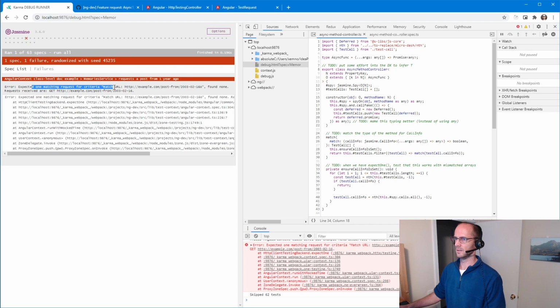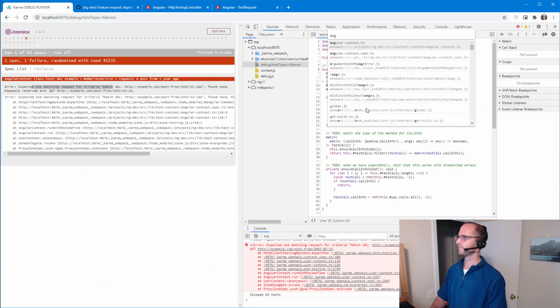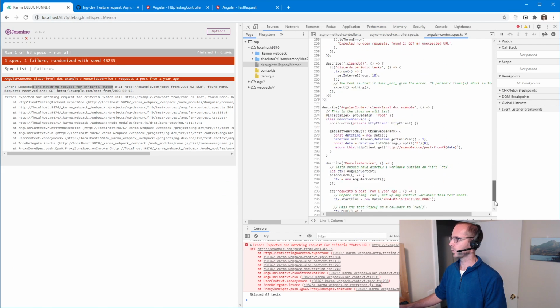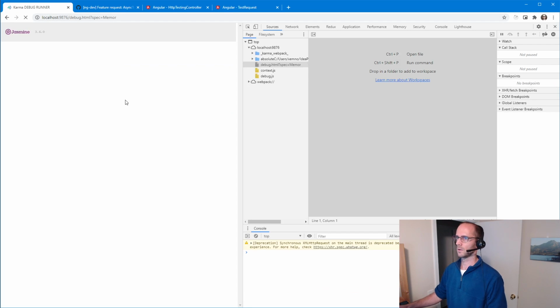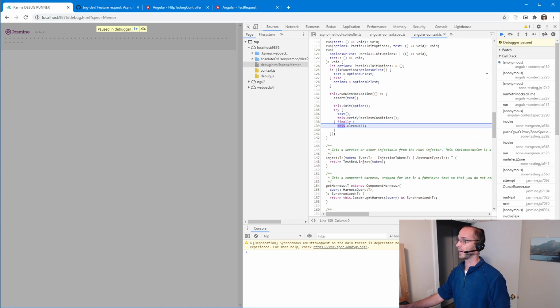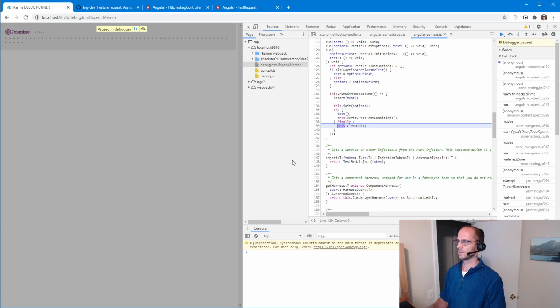Error, expected request. And what's it actually doing at that point? This is in the file Angular context spec. Let's set a breakpoint on line 304 and step over it. We get into a finally, although that was the last statement in the block, so it gets here. Let's see if that runs.